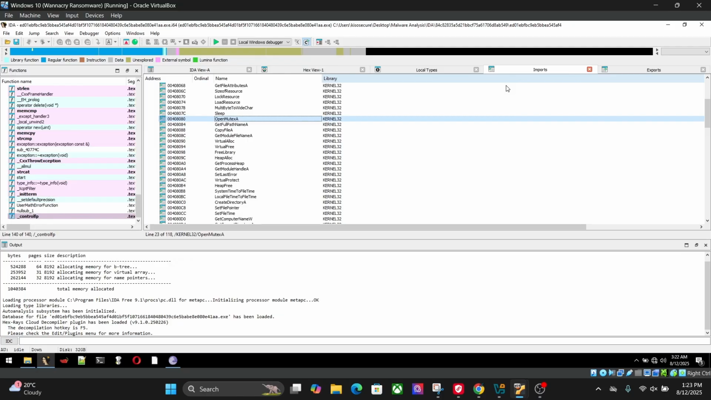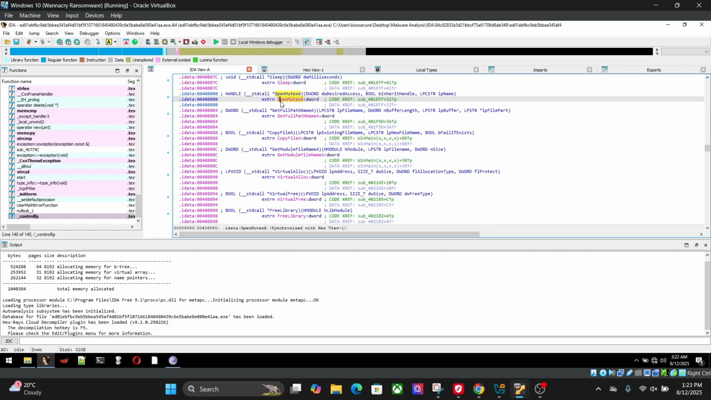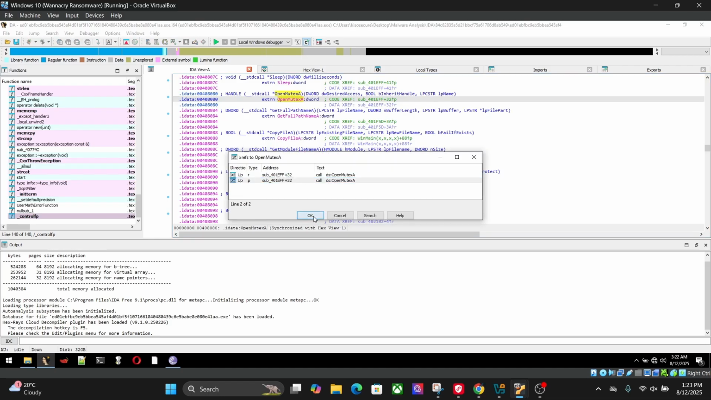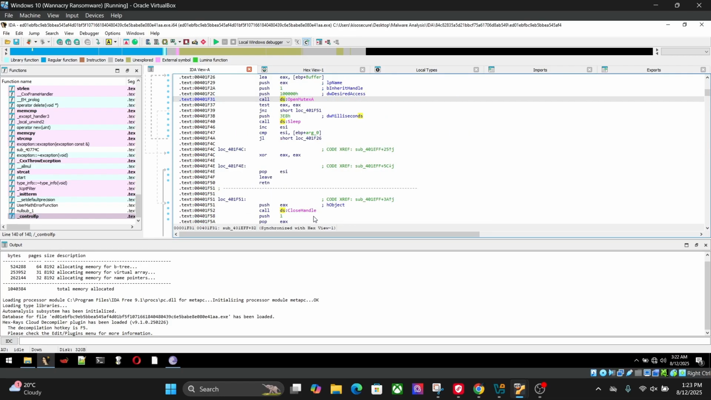So let's check another import, and in this import, we'll check the OpenMutex import. So Mutex stands for Mutual Exclusion Object. And for the first call in this specific code segment, this variant will try and open a new mutex. And if the mutex exists, then it means that another copy of the variant is still running in the system.